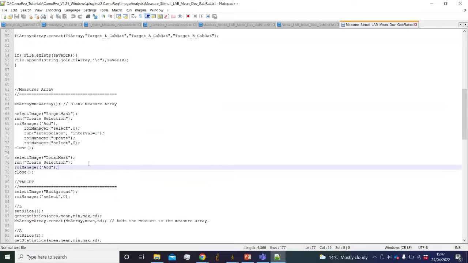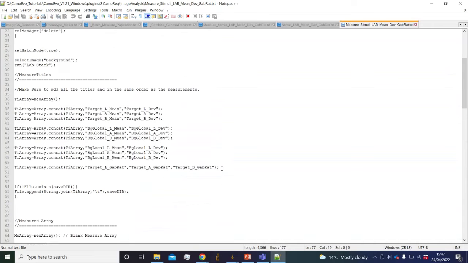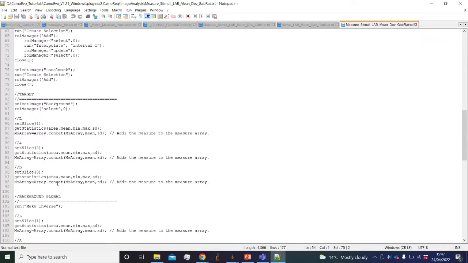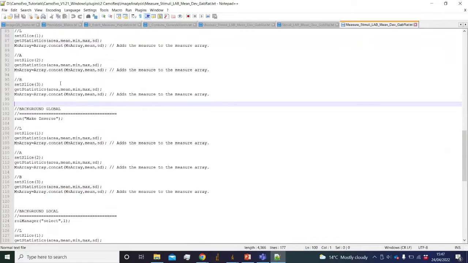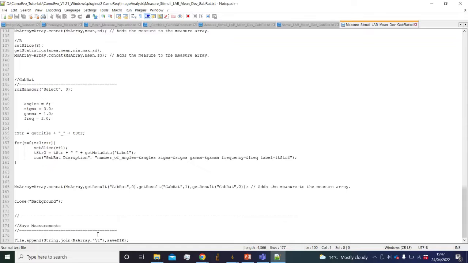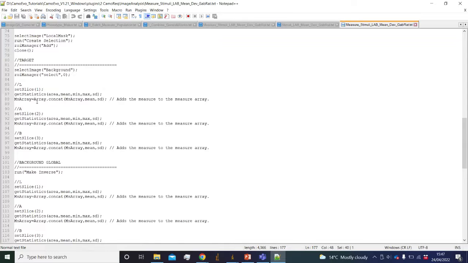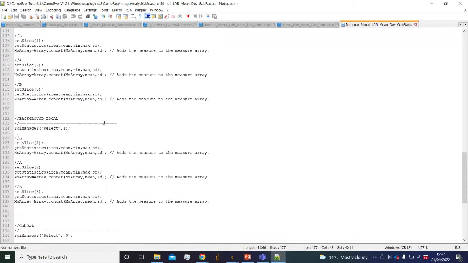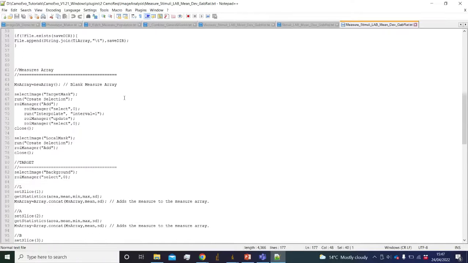So if you want to have your own custom measures, you want to set up an array in which you can store all of the titles, so that it can append the titles if the directory for measures doesn't currently exist. And then you can introduce all of the measures. You want to introduce them in the same order that you have your titles, and then you can append the array of all of your measures at the end. So what I do is essentially concat all of the measures together into an array that is in the same order as the titles array.